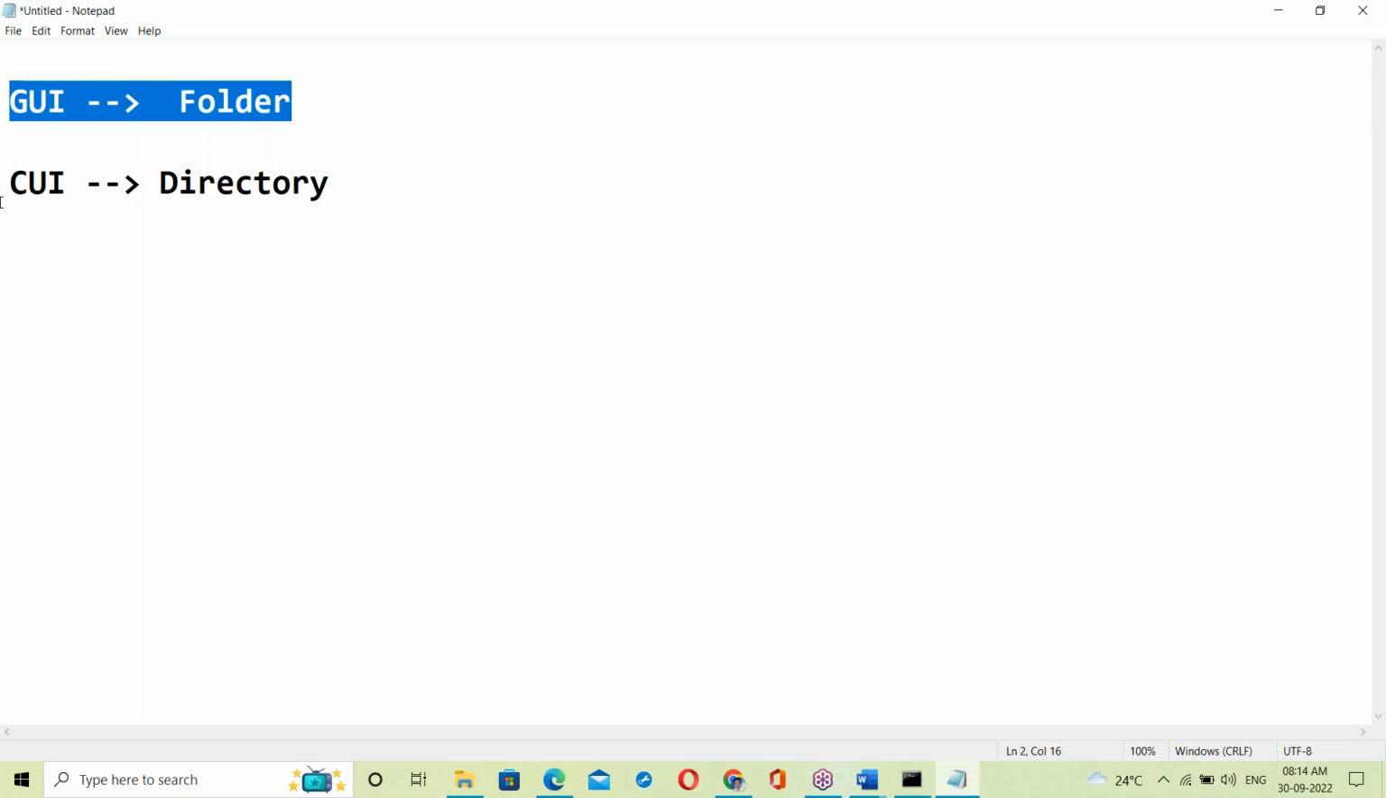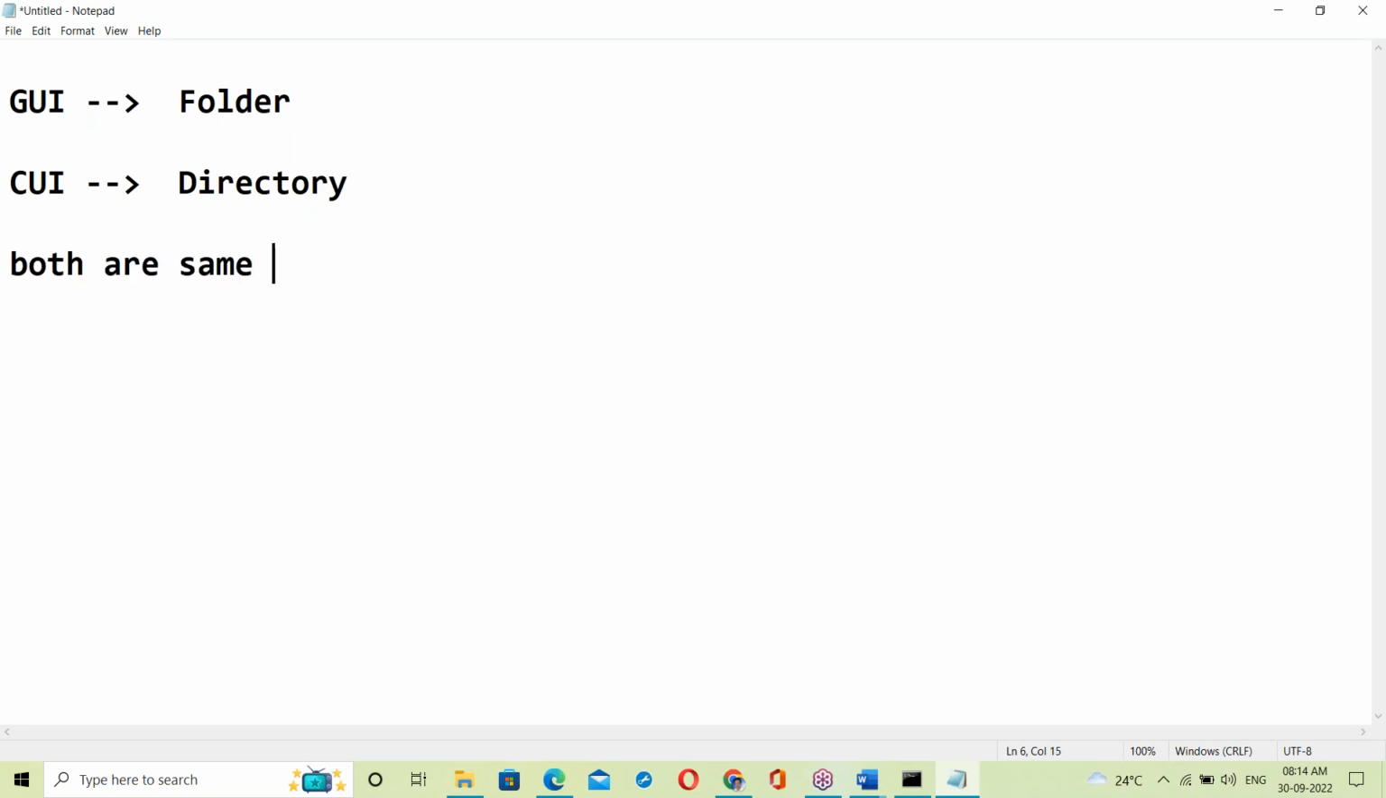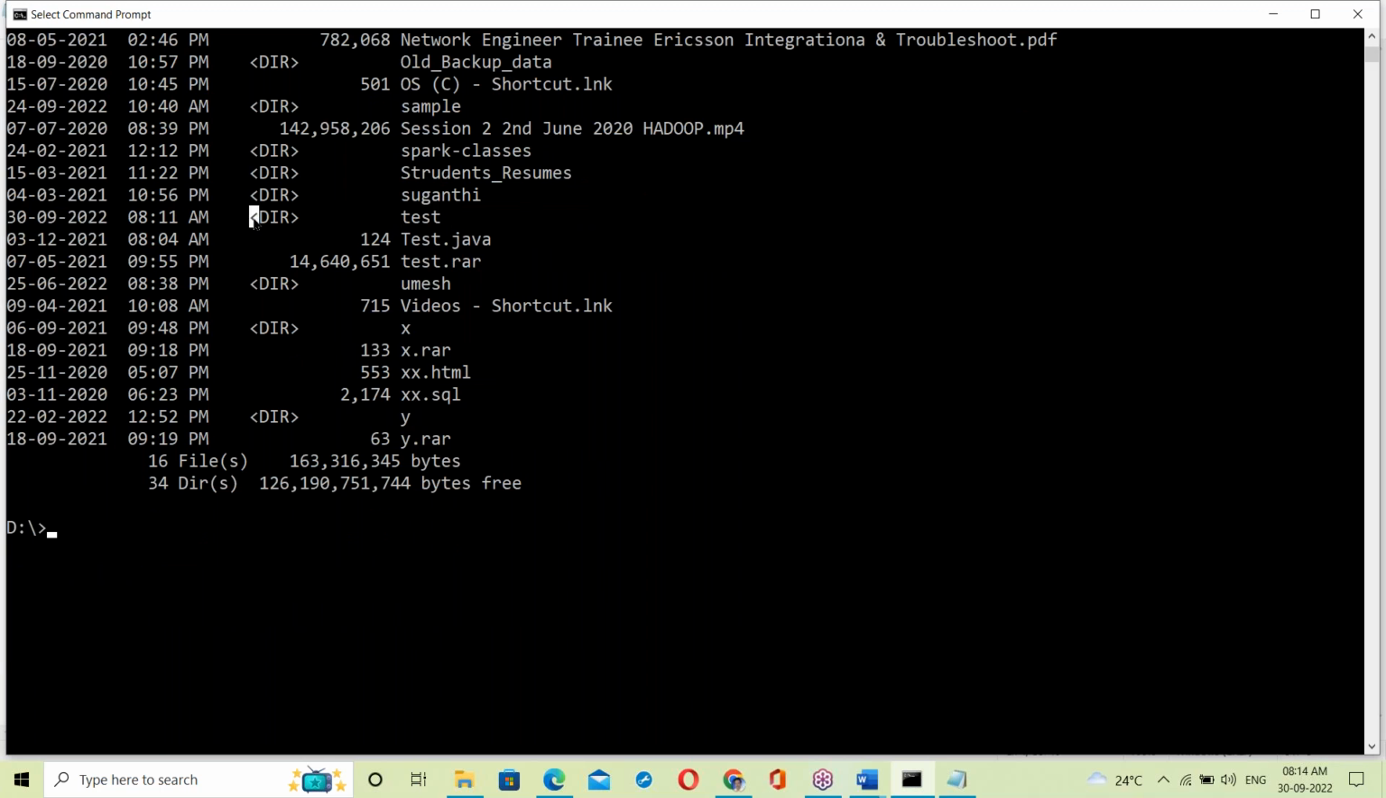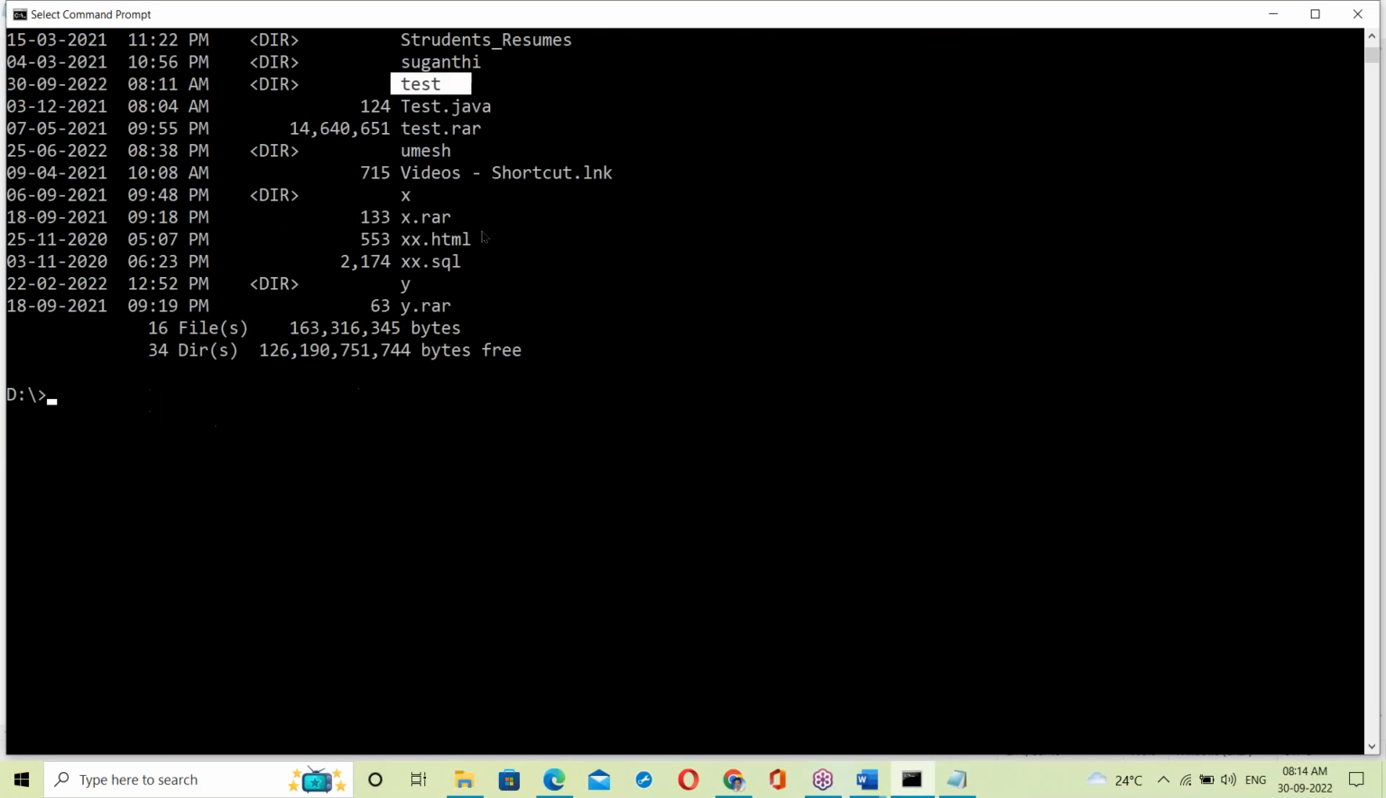So in the GUI it's a folder, and in the character interface it's a directory. Folder and directory are both the same, only a terminology difference. In the GUI it is called a folder, in the character interface it is called a directory. Now, test is a directory.